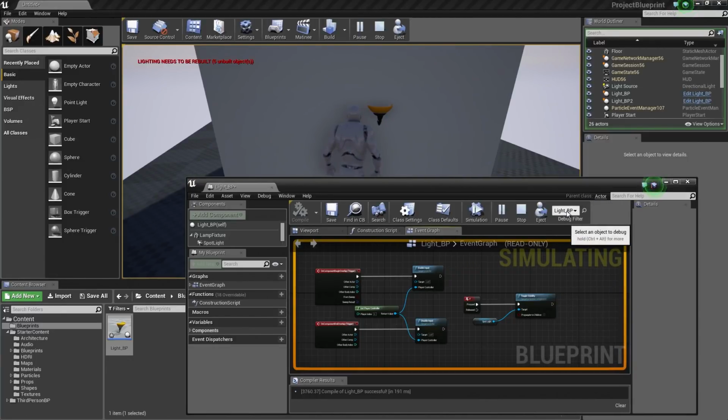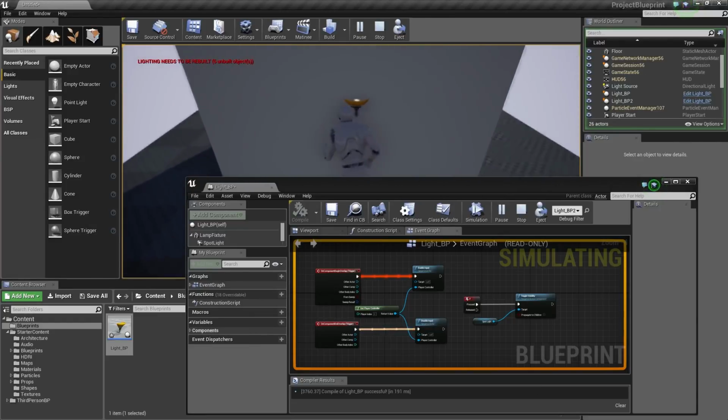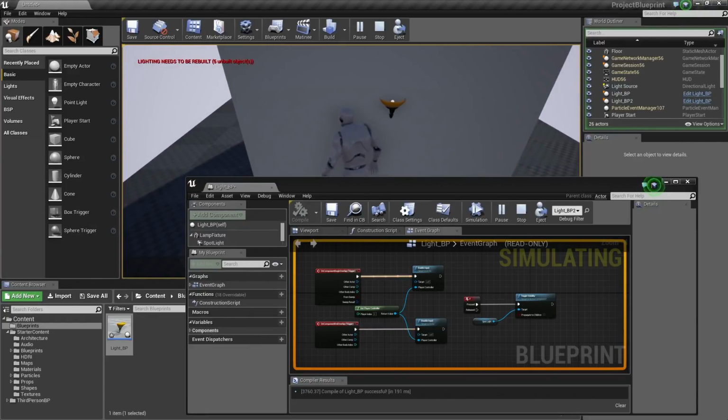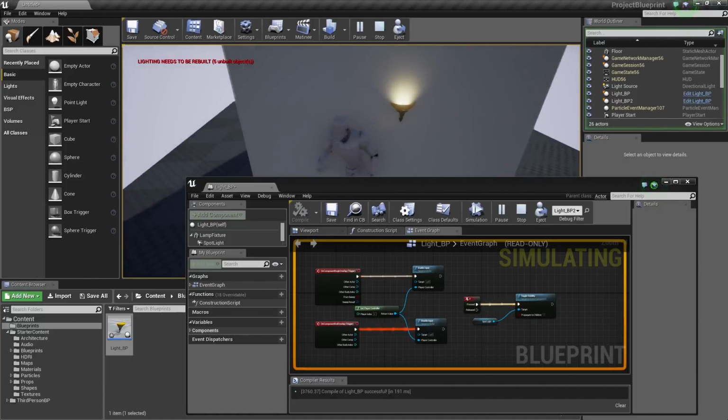We are currently debugging this particular instance, the light_BP. If I click this drop down, you can see that we have a second reference. That is our second reference here. It's light_BP2. So if I select this one, now we are getting the visual display of what's happening with this script in the level. Just a way of debugging your blueprints. Because we have multiple instances, we need to specify which blueprint we are looking at inside of our graph here. So I just wanted to show you that really quickly, but our system is working.